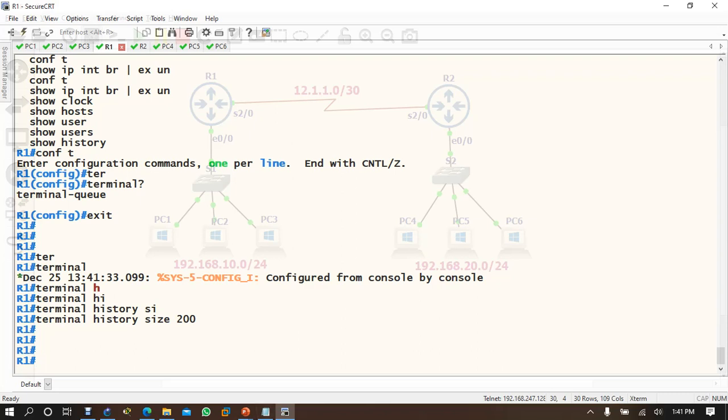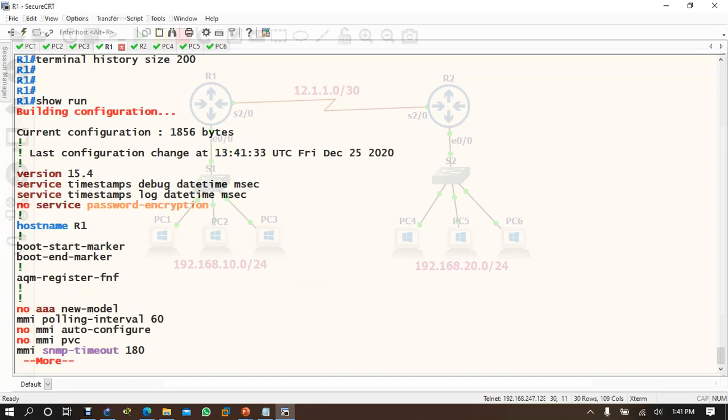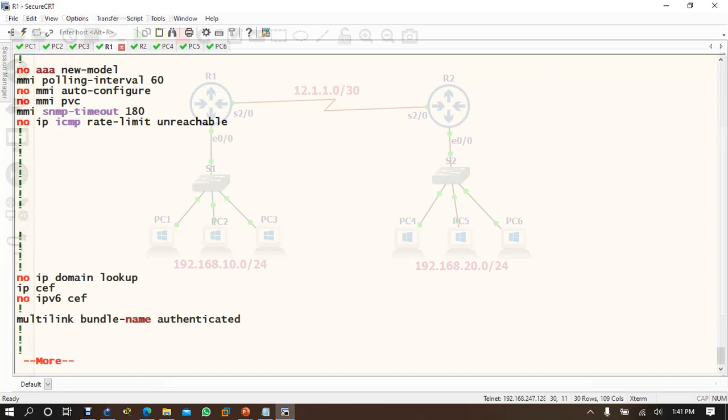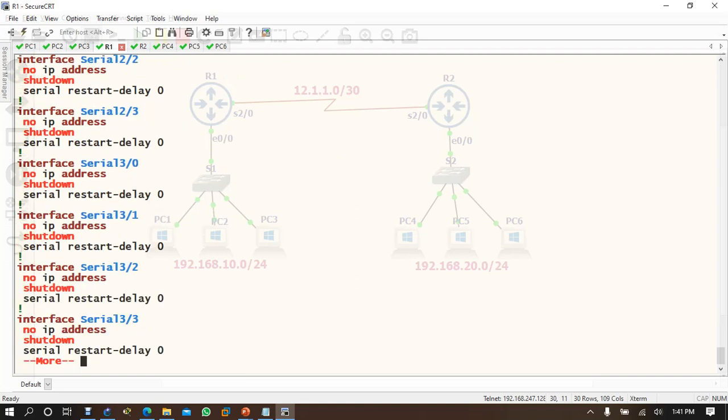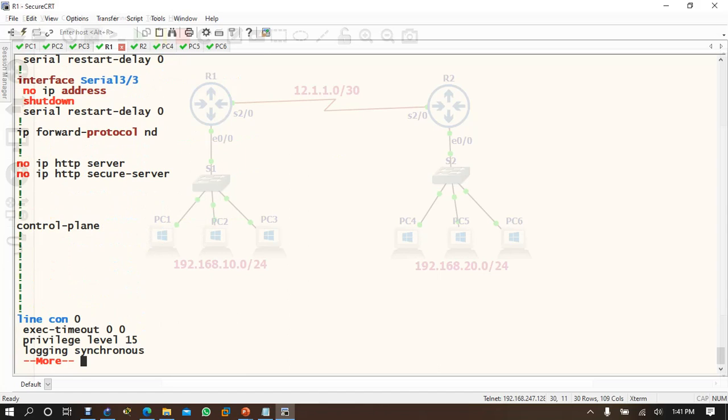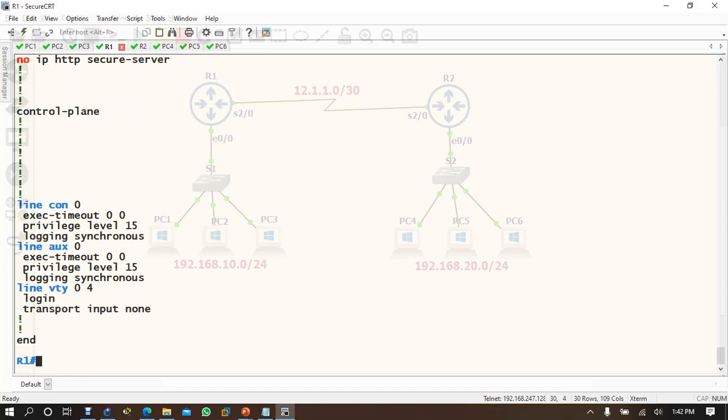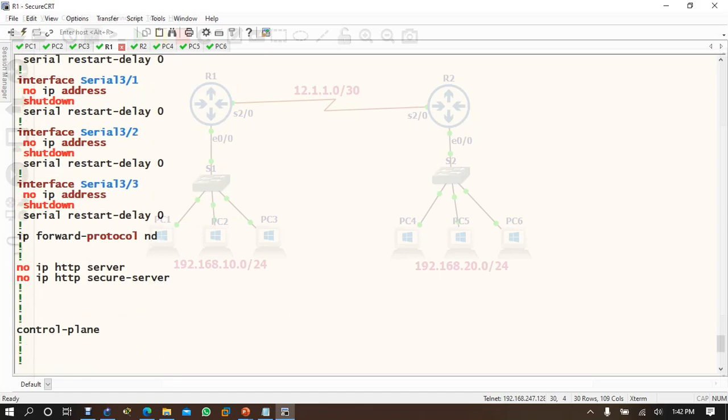Now, if you look here, run, see, where is the terminal?